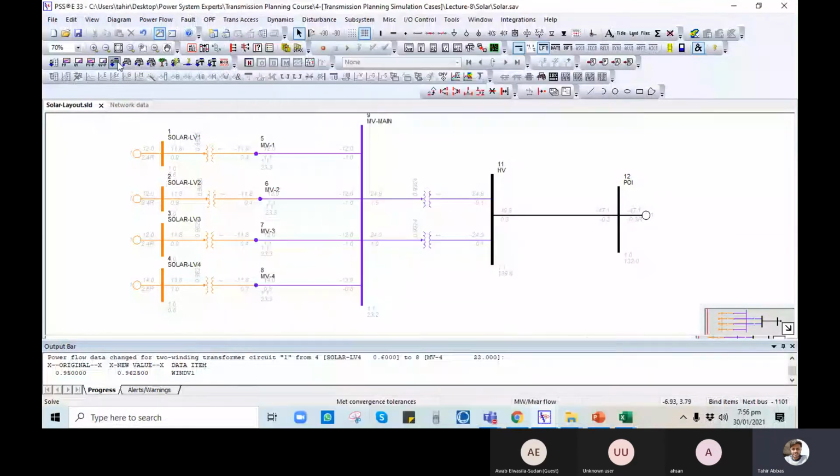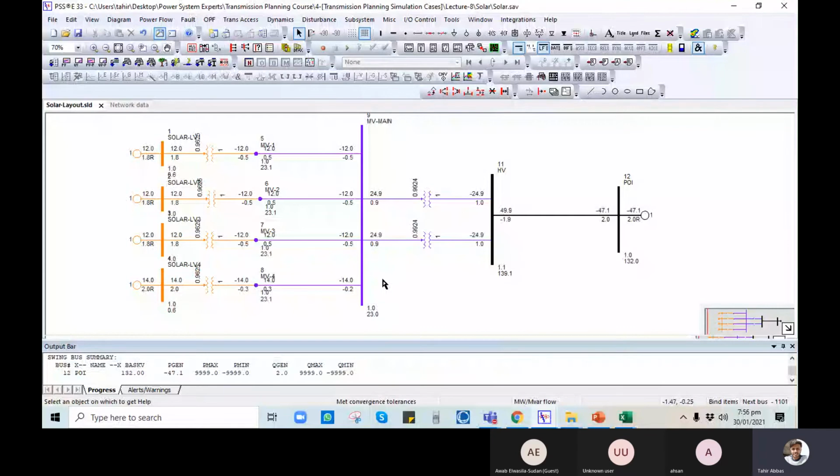Solve it. Now you can see the voltage at this point is 1 per unit, and after this it means that there is a reactive power loss, and at this bus it is 1.1 per unit. So solving the system and look at the behavior. It means the system is producing reactive power. Right after this is a 1 megawatt, about 2 megawatt is flowing from the grid towards this.